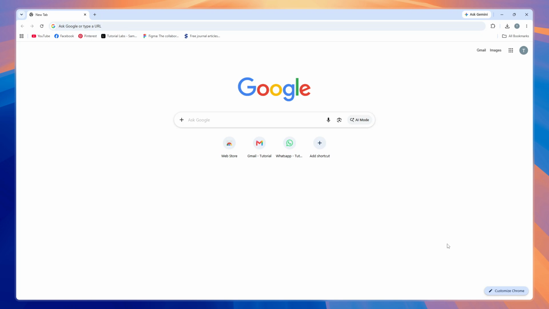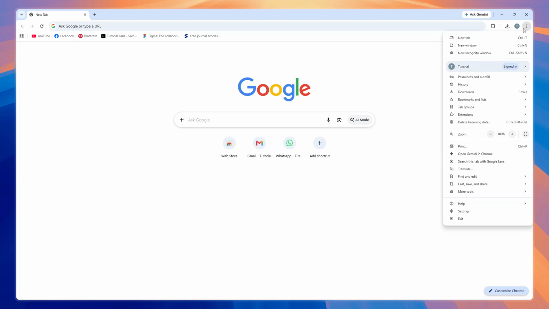First, open your Google Chrome browser on your computer. Once Chrome is running, direct your attention to the upper right corner of your screen where you'll see 3 vertical dots. This is your Chrome menu icon, so go ahead and click on it to reveal a drop-down menu with various options. In the menu that appears, hover your mouse over the option labeled Extensions. This will open a submenu showing extension-related options. From this submenu, click on Visit Chrome Web Store.